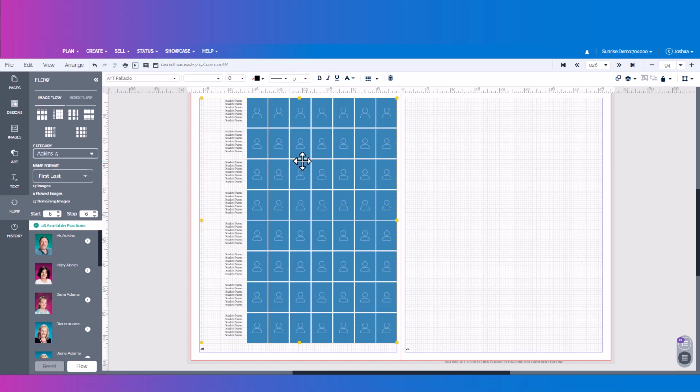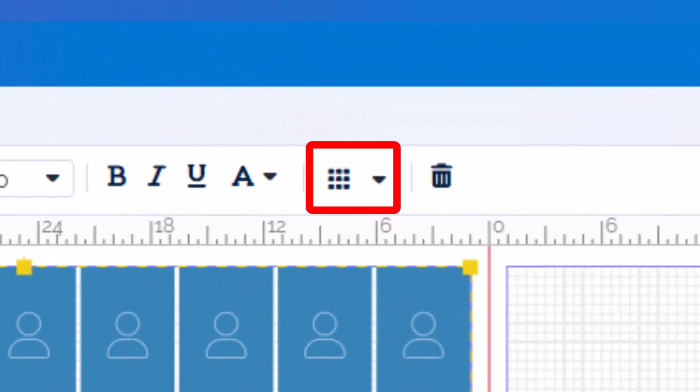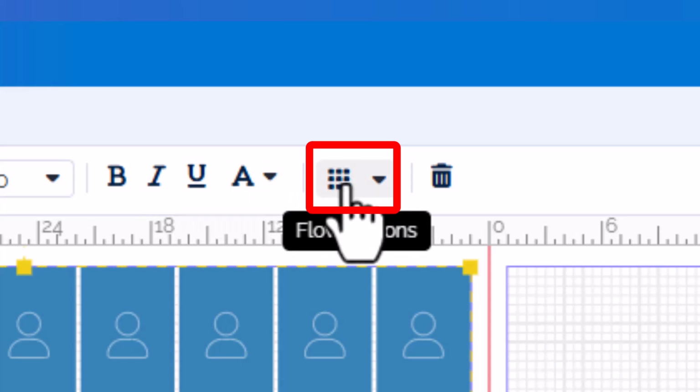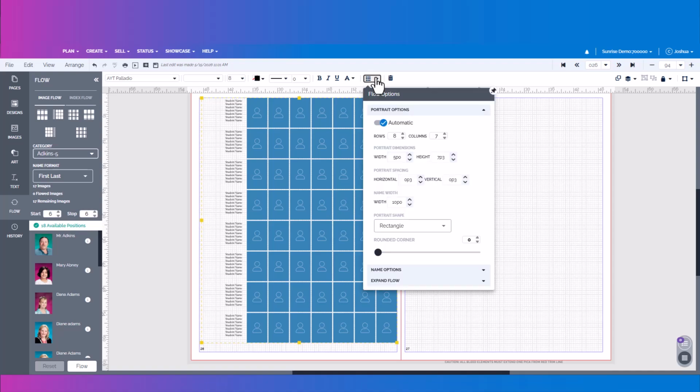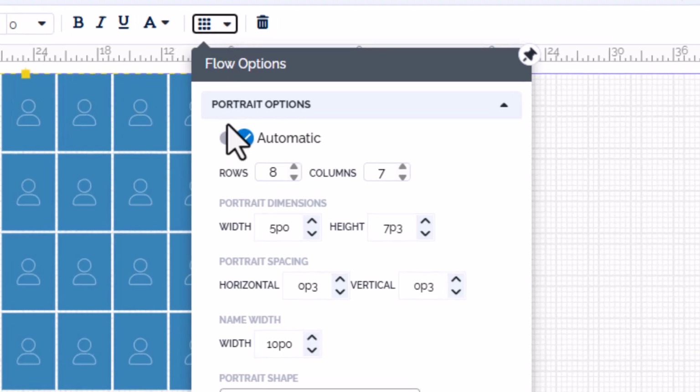To adjust the number of boxes, click on the flow element on the page. Then, locate the toolbar at the top of the double page spread. In the middle of this toolbar is 9 little dots with a down arrow. This is your flow options. Click on flow options to see the menu. The first thing you will want to do is uncheck automatic.